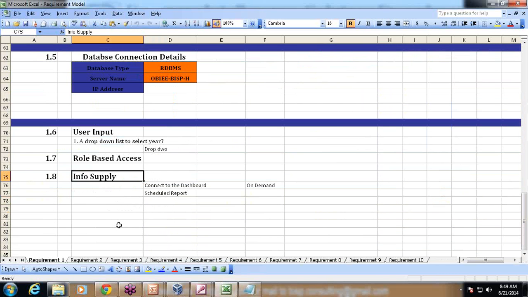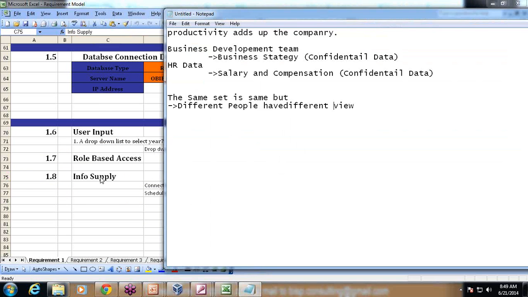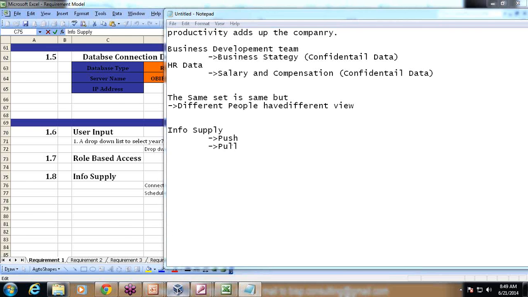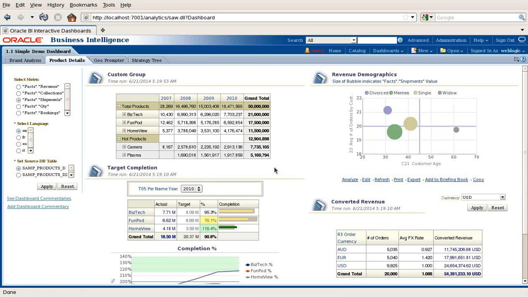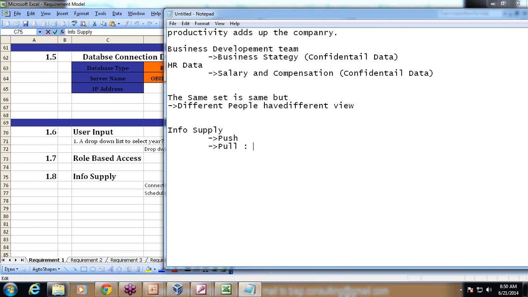Last, how would you supply information to the user? This is all a report developer job. How would you supply? The information is supplied by 2 ways conventionally. One is called push, another one is called pull. Pull means I go to dashboard, I go to my system. Whatever information I need, I select it and process. I go to system and bring the required data. That's called pull. I connect to system and bring required data or information.